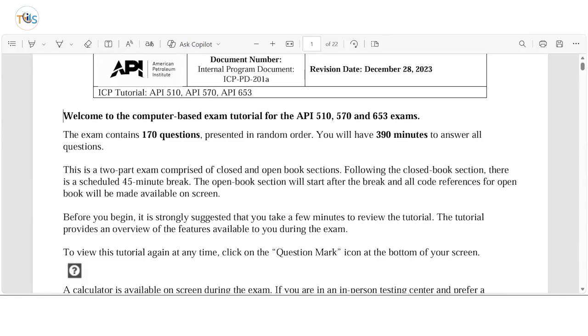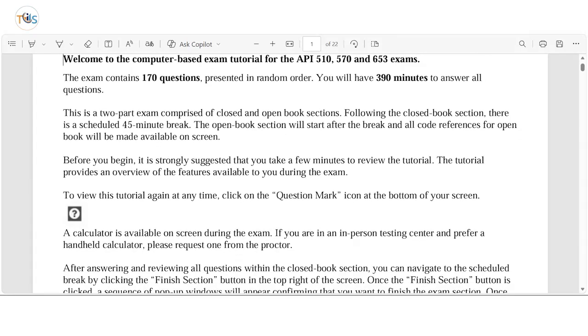It tells you there are 170 questions, 390 minutes, and you have a 45-minute break. So remember that you start with the closed book part, 110 questions for 2 hours, 45 minutes, followed by a 45-minute break. And then there is the open book part, which is roughly 60 questions for 3 hours, 45 minutes.